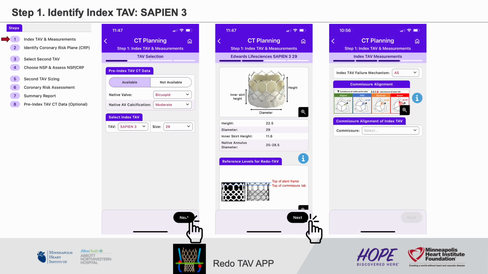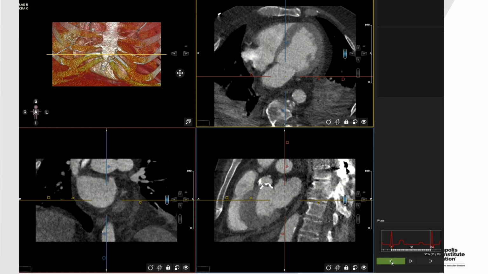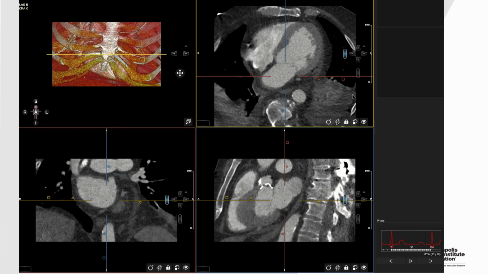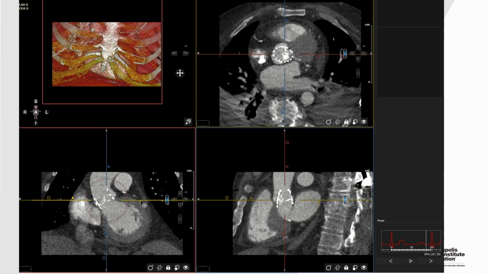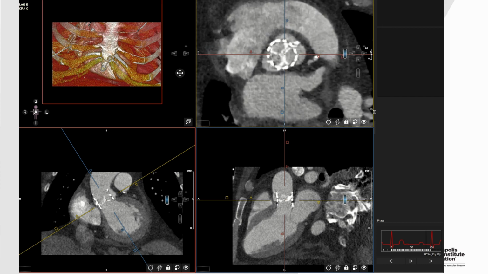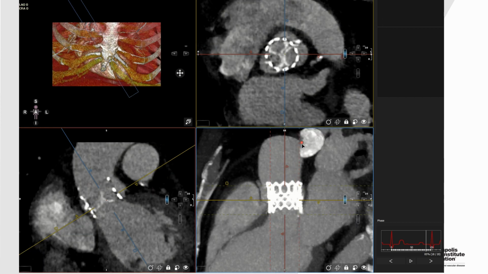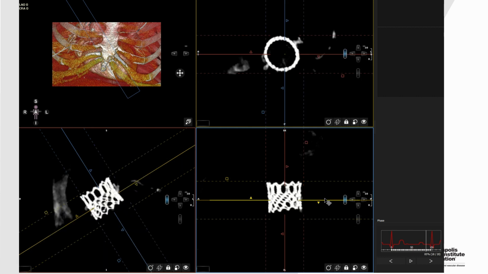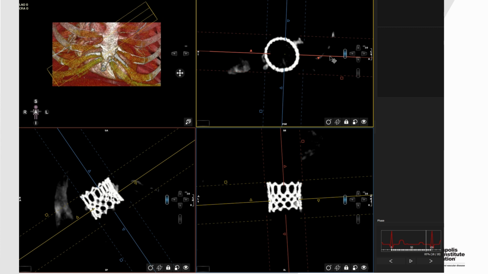On the next page, select the index TAV failure mechanism and assess commissure alignment. Open your patient's CT dataset on a CT software. We can use any CT software. We just need the 3D MPR, multiplanar reconstruction, module. After determining the appropriate cardiac phase, align the MPR to be orthogonal to the valve.